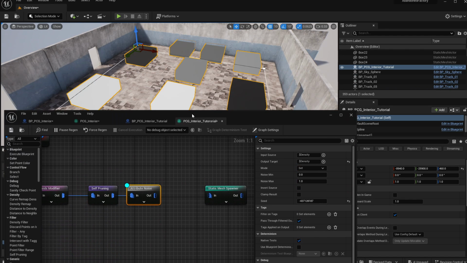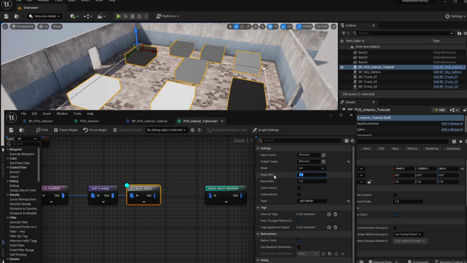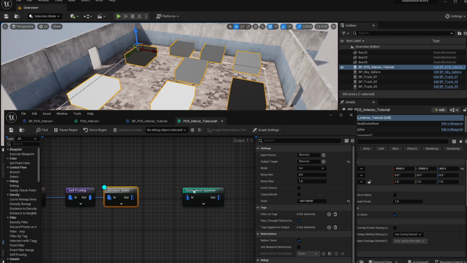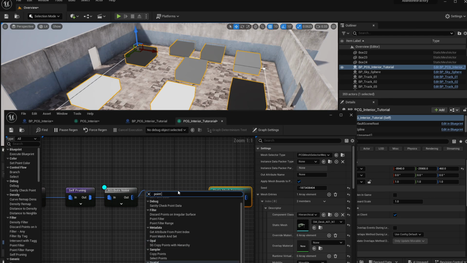You can see if I select the attribute noise and change the minimum to 1, it's exactly like before, everything is set to 1. If I change the minimum to 0, they randomly get a value from 0 to 1. And after I get some random values, let's do a point filter.